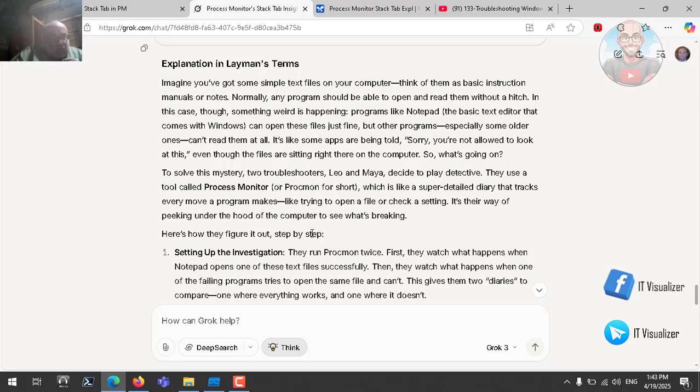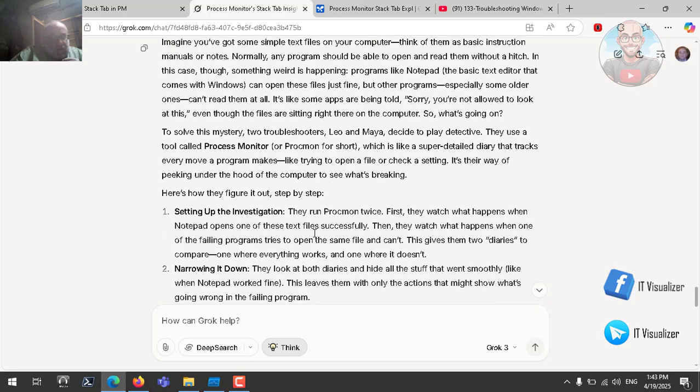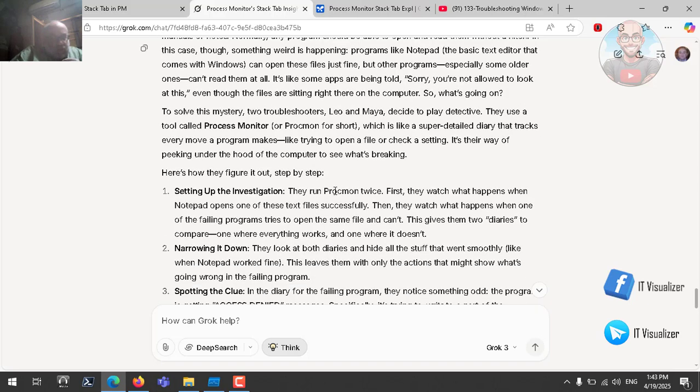Now here is how they figure it out step by step. Setting up the investigation. They run Procmon twice. First, they watch what happens when Notepad opens one of these text files successfully. Then they watch what happens when one of the failing programs tries to open the same file and can't. This gives them two diaries to compare, one where everything works and one where it doesn't.